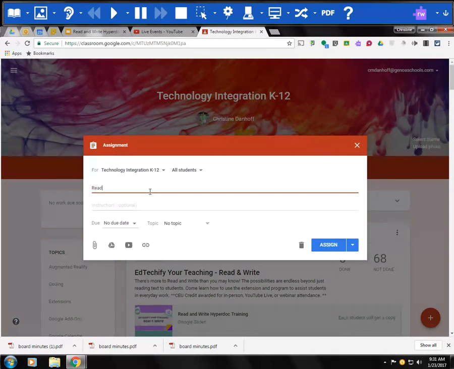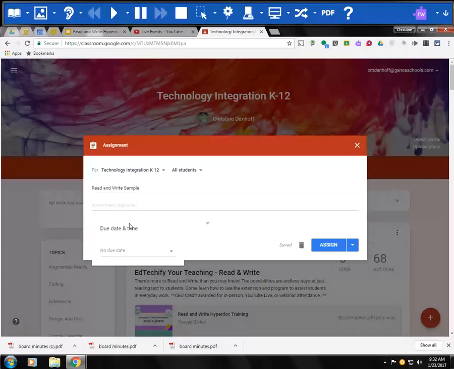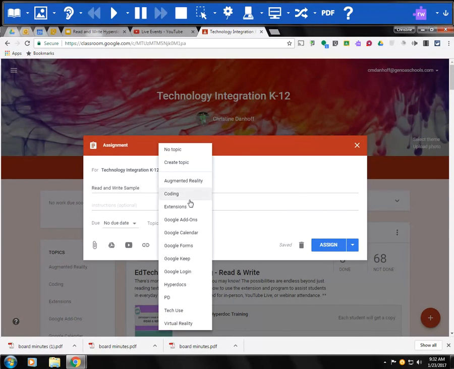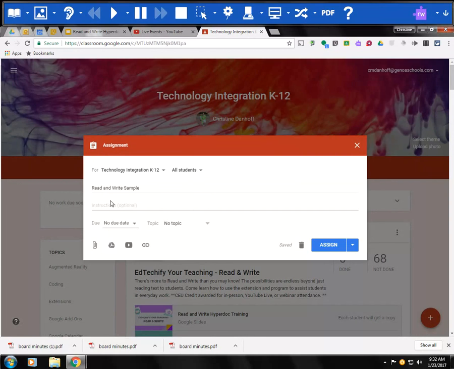Give it a title. Read and write sample, instructions, due date, yes or no. You can put in the time, date, topic. It's a great thing to add if you want to be able to search your topics quickly. You can do that as well. All right, now before you go over to that Assign tab, kind of work your way down this assignment, down and over each step. And then now we're going to add it from our drive.